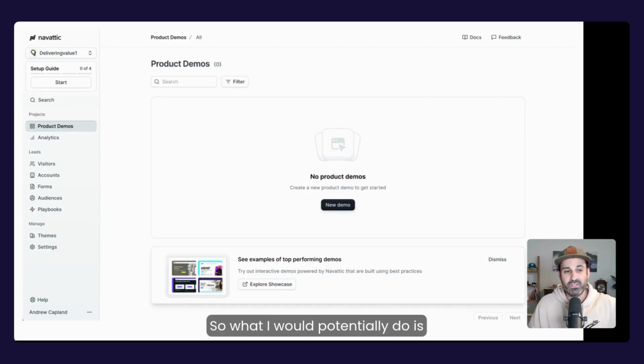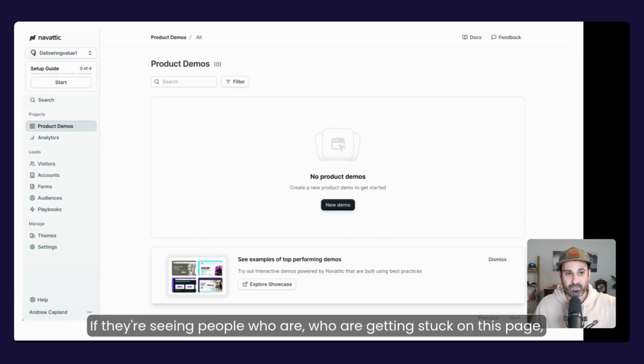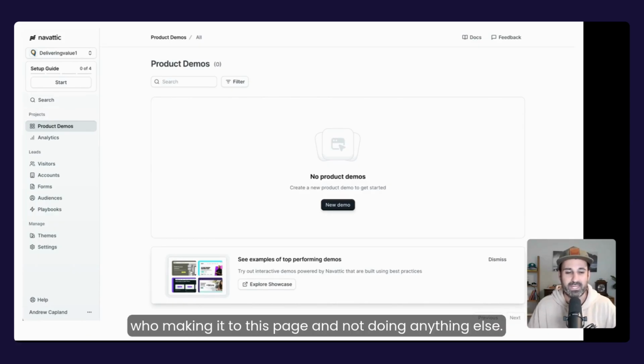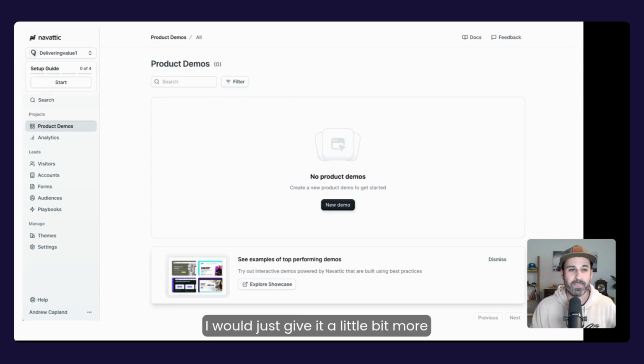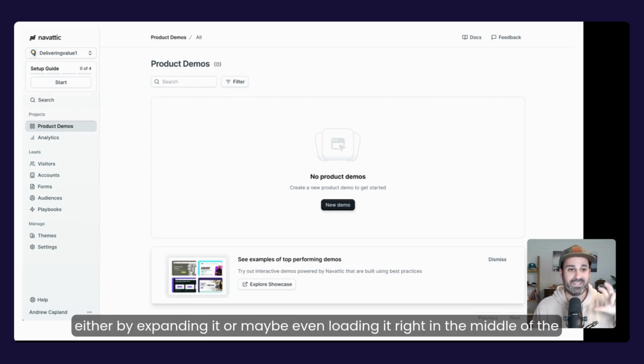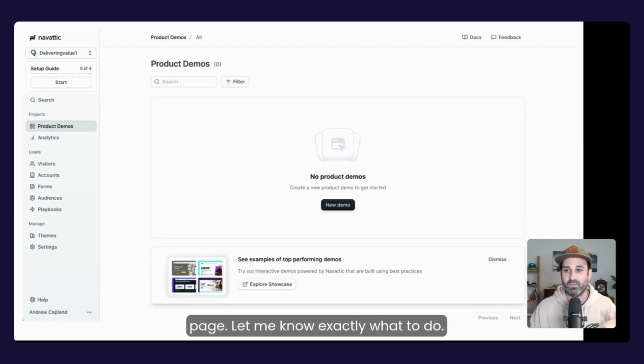So what I would potentially do is load that in an expanded state if they're seeing people who are making it to this page and getting stuck, not doing anything else. So that would be something they could do, to leverage, again, this checklist. They've already done the hard work. They've made it. I would just give it a little bit more prominence visually, either by expanding it or maybe even loading it right in the middle of the page, letting me know exactly what to do. So either way, the first step is for me to create a new demo.